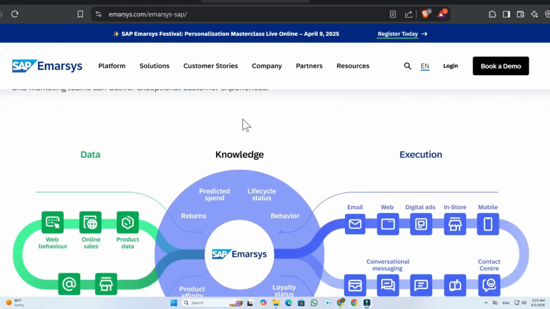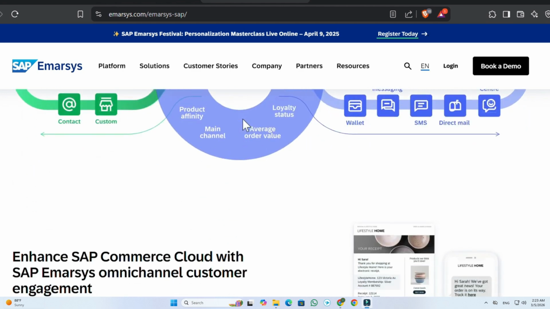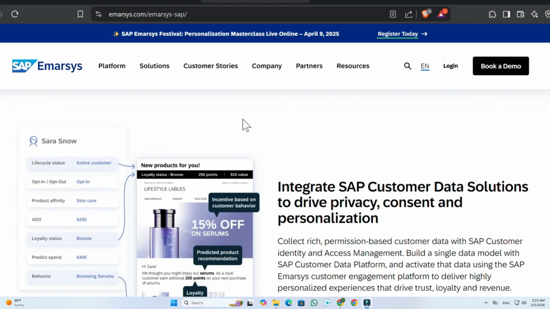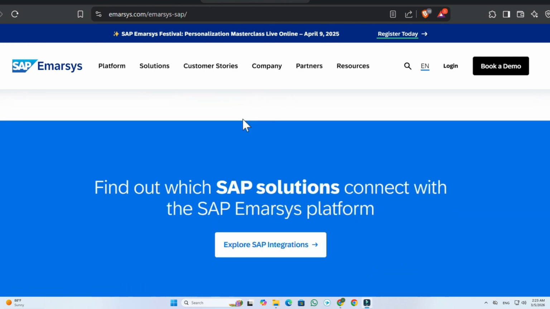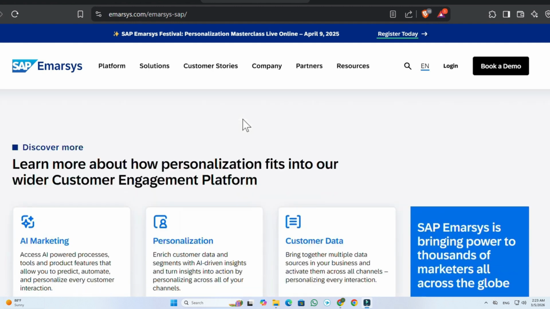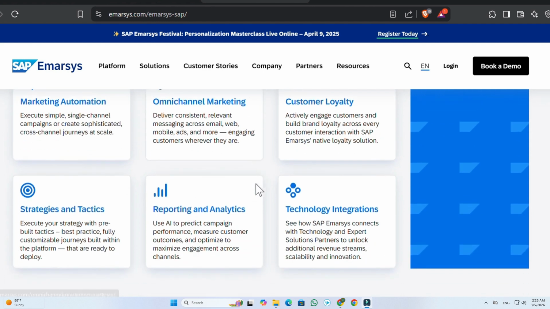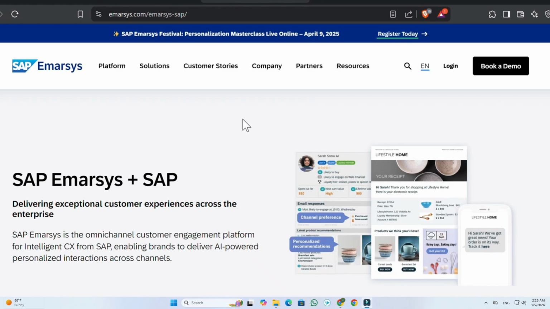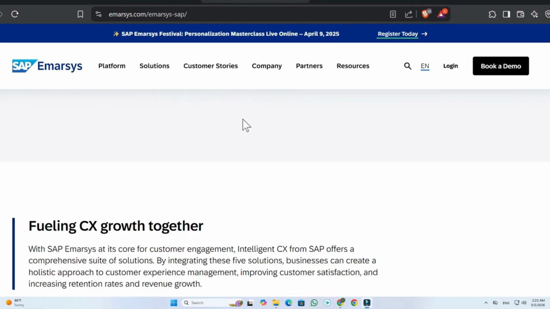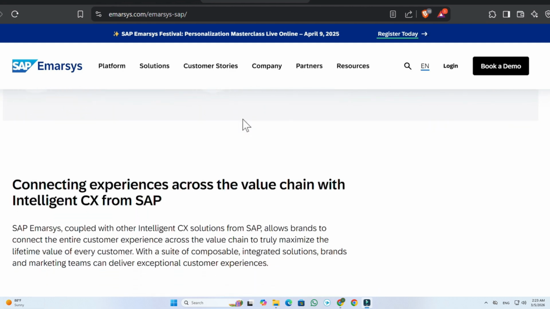Set up automated customer journeys. For example, you can create an email series for new customers or a cart abandonment reminder. Automation helps reduce manual work while ensuring customers receive timely, personalized messages. Personalize content with AI product recommendations. SAP Emarsys uses AI to suggest products or content that is tailored to each customer. Use these recommendations in your emails or on your website to improve conversion rates.